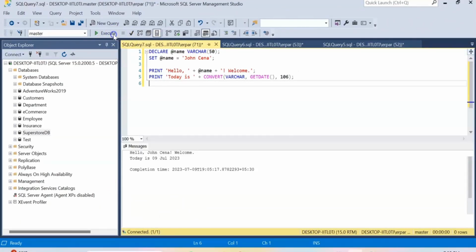Let's run this query. Now you see that we do not have the result tab, we just have the messages tab, and it prints hello John Cena. So the name which is mentioned in the name variable, welcome, this is just the static text here. Today is date, which we convert again into varchar, and the style just decides in which format we want to present that date. So that is the use of the print statement.